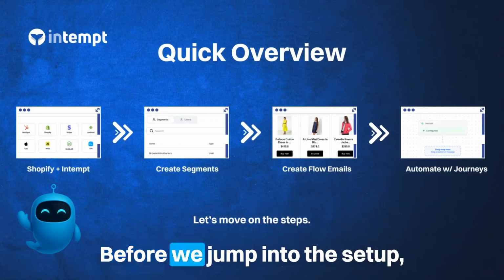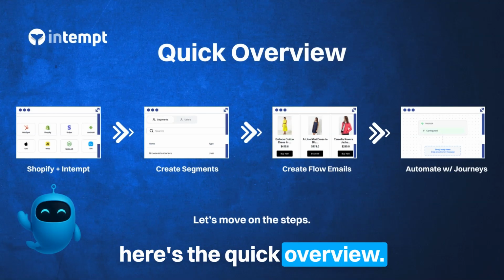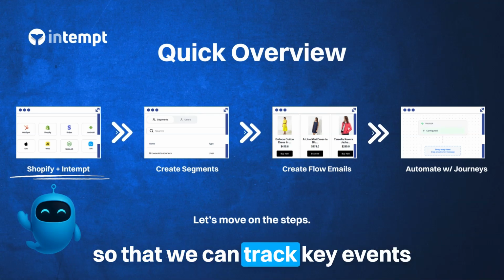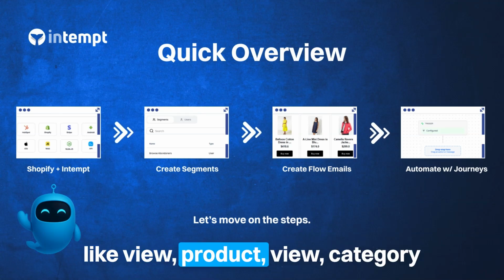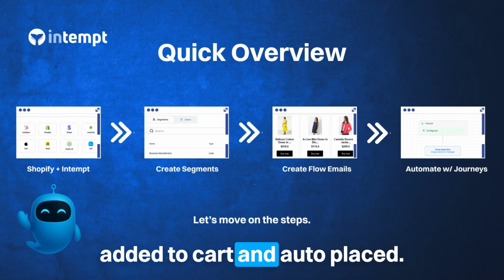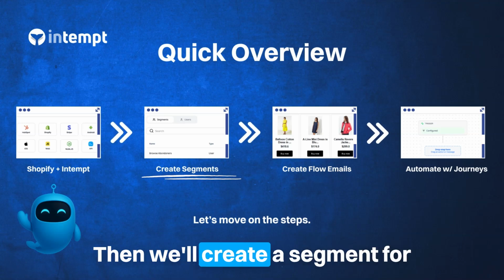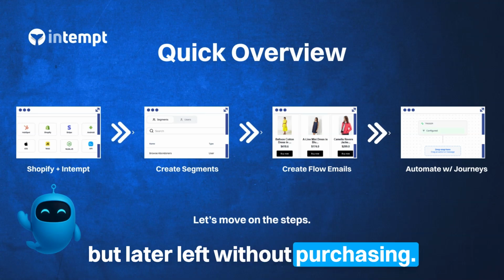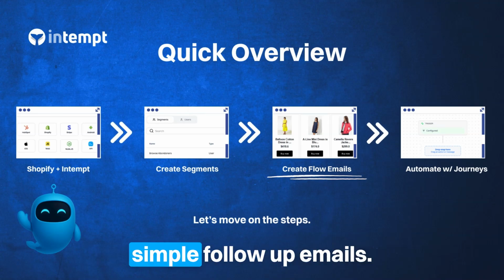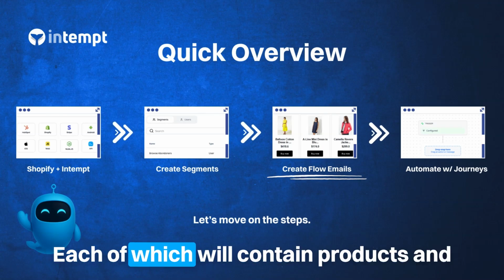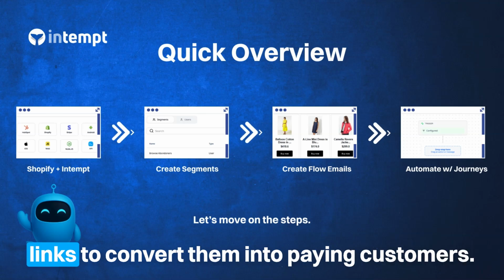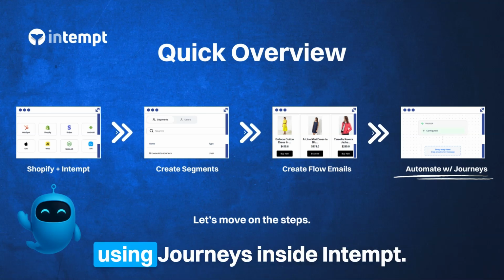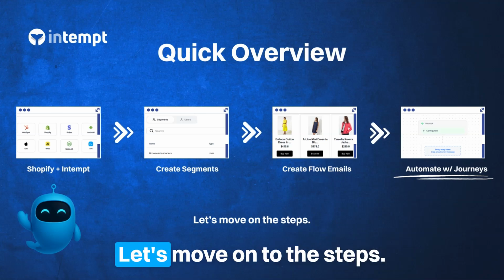Let's get started. Before we jump into the setup, here's the quick overview. First, we'll connect Shopify to Intempt so that we can track key events like viewed product, viewed category, added to cart, and order placed. Then we'll create a segment for people who saw the product but later left without purchasing. After that, we'll build two simple follow-up emails, each of which will contain products and links to convert them into paying customers. And finally, we'll automate this flow using journeys inside Intempt. Let's move on to the steps.